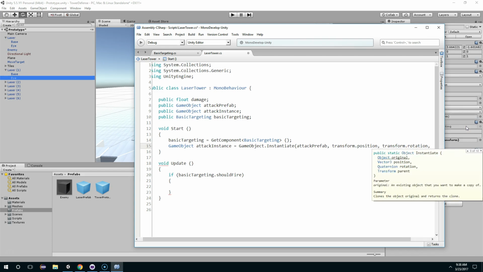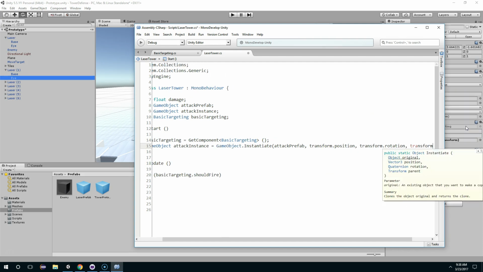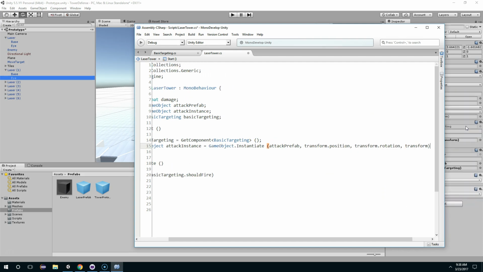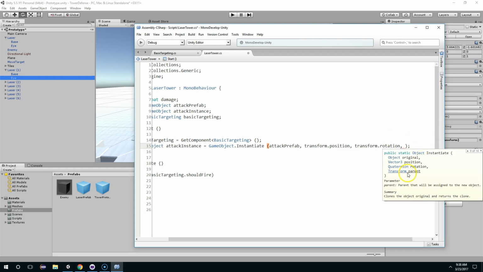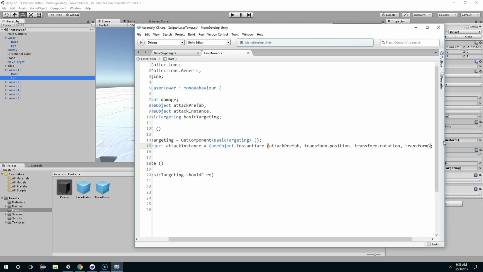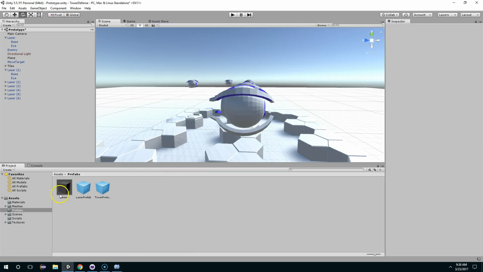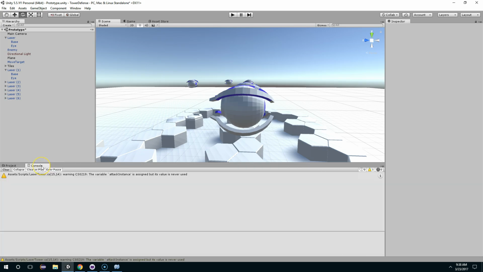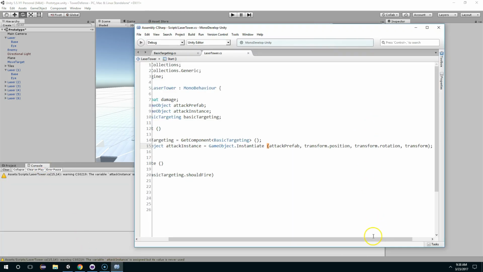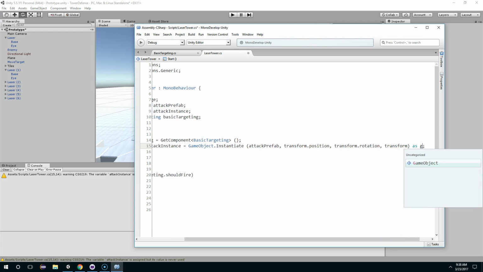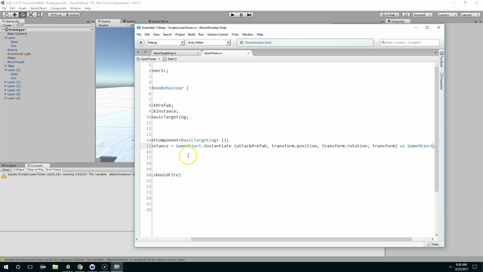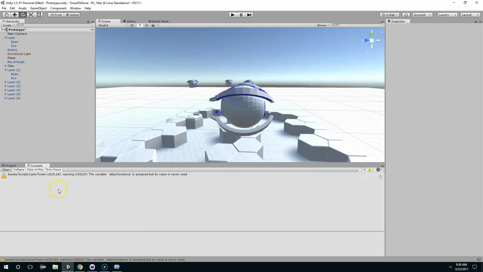And then we'll just pass in the eye's transform, and that should make that the parent, because you can see the fourth option is parent. So that's going to be the parent assigned to the new object. That's going to be the eye. And then I think if we save this, it's going to give us an error. Oh, maybe not. I think they recently changed this, but you used to have to cast it. You used to have to say as GameObject. But I don't think you have to do that anymore.